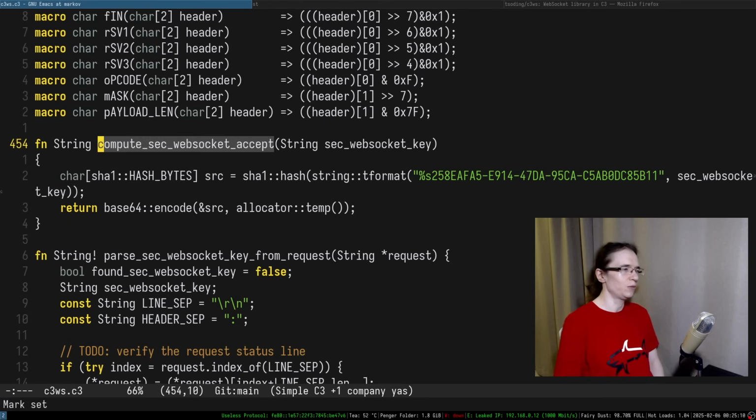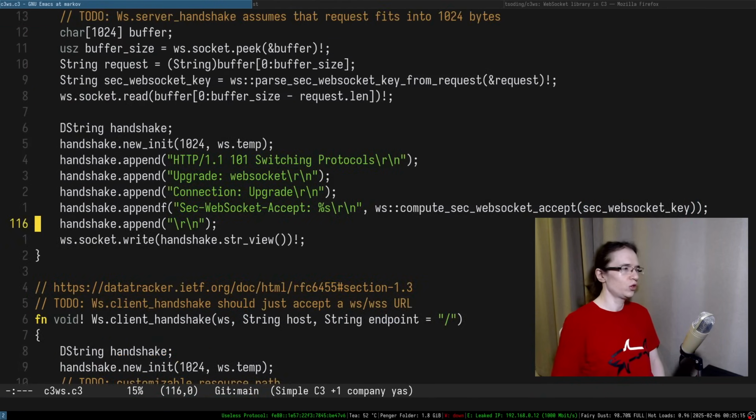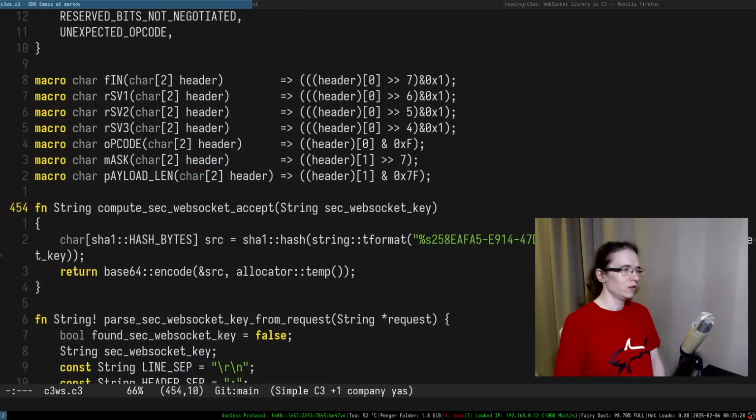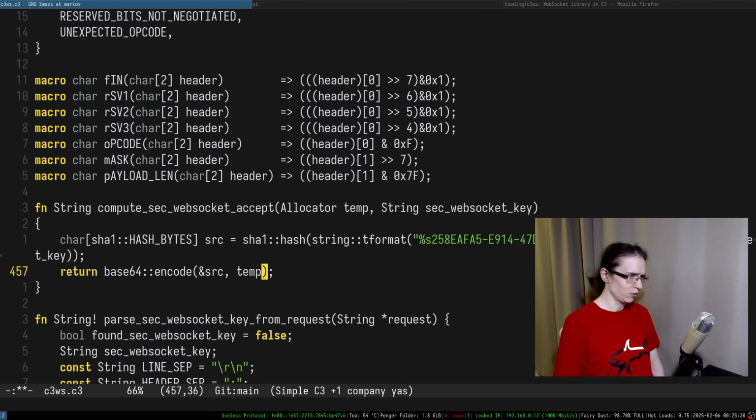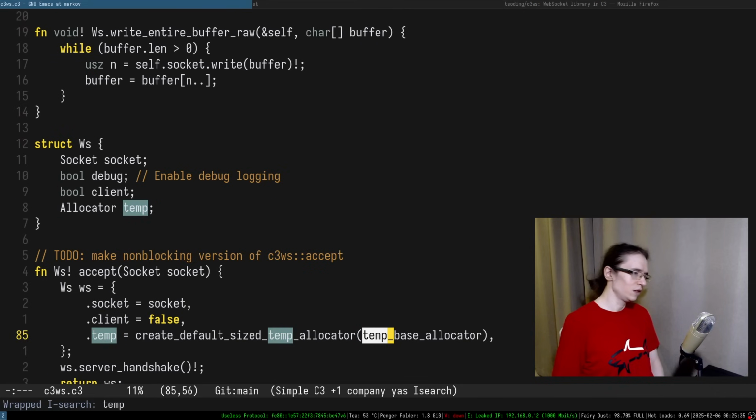We don't have WebSocket in here, even though we should be able to have it. Okay, so one of the things I suppose we have to do is accept the allocator now. So this is the allocator. We're gonna put it in here. So this is the allocator now. And I think that's it. That was literally it.